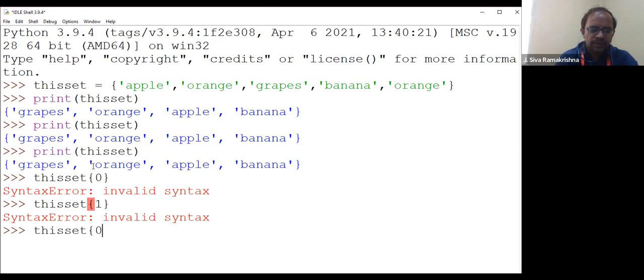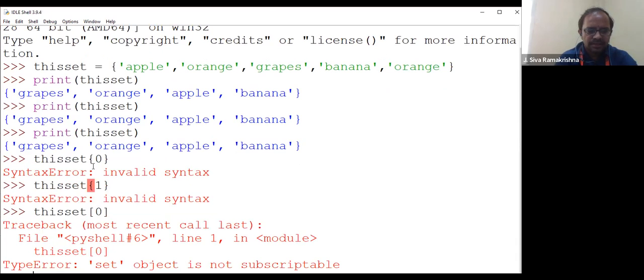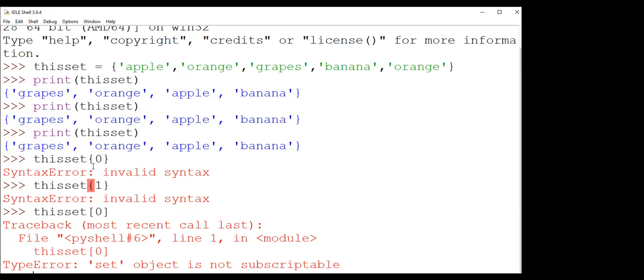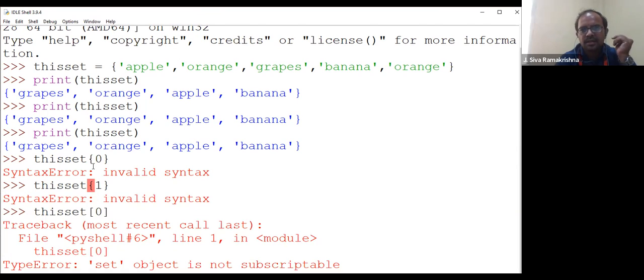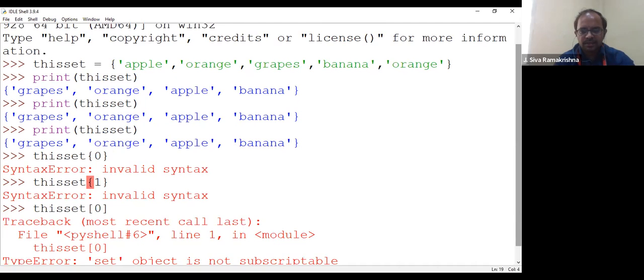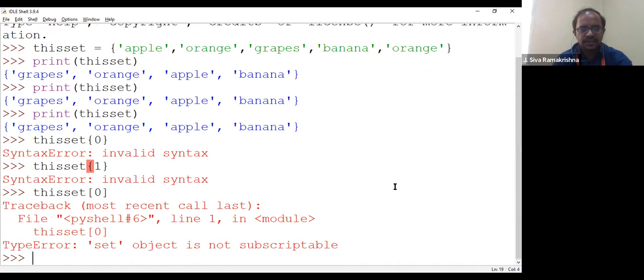Okay, can I use square brackets like dictionary and set? That's all. Set object is not subscriptable. You cannot use it. You cannot slice because there is no index. These are unordered sets, right? So these are some properties which we have seen. And let us continue this definition further.